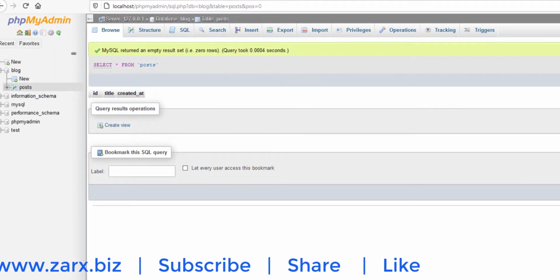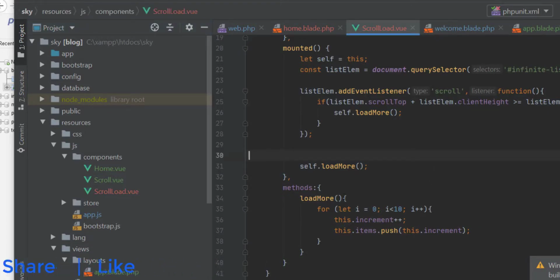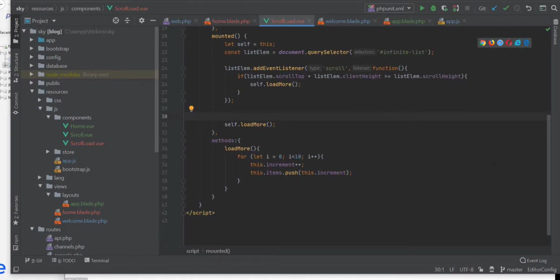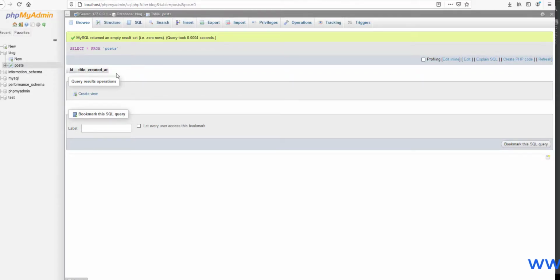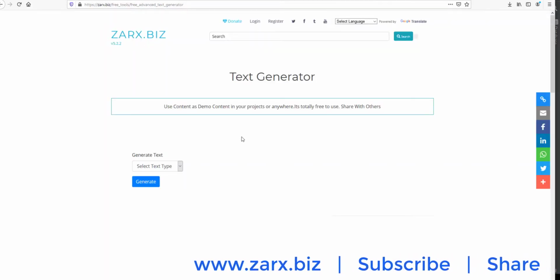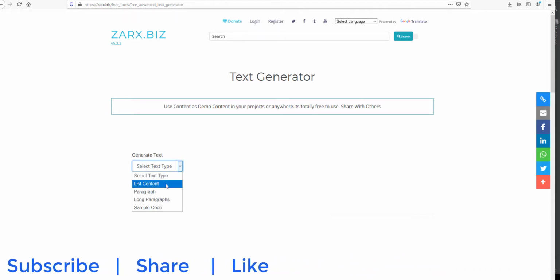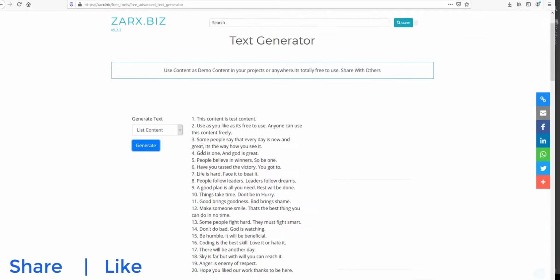Alright, now in our code, we need to deal with this. So first of all, we have the database here. We need some dummy content. So I go to zox.base. Here we have some text generator where we can generate some dummy text. So I'm just going to select the type. It's going to be list content, and I'm going to generate it. Now we have some dummy content.